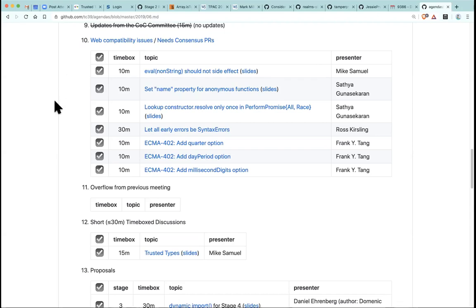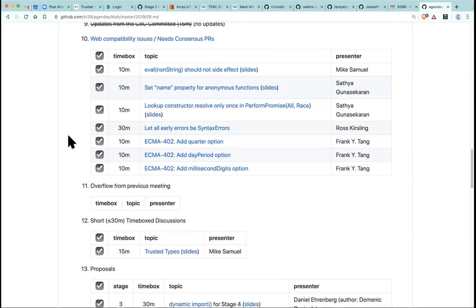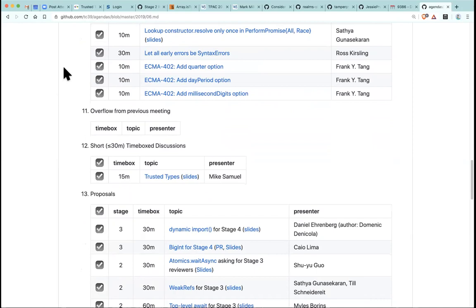The name property for anonymous functions, that was really just fixing an omission in the spec that I'm going to say was an accidental omission. That when we added name properties, settable name properties to functions, we should have done it uniformly for all functions. Next one, the resolve property for Promise.all is just making it more consistent with other things in the spec in order to support efficiency without penalty. Let all errors be syntax errors. For unmotivated reasons, there were some early errors for some syntactic cases that threw reference errors rather than syntax errors. We all agreed that those should all be syntax errors.